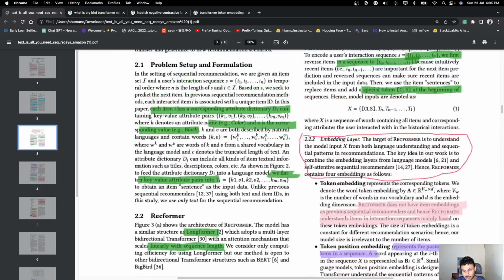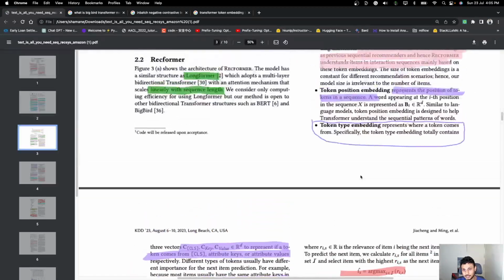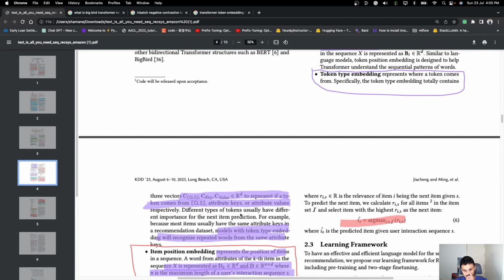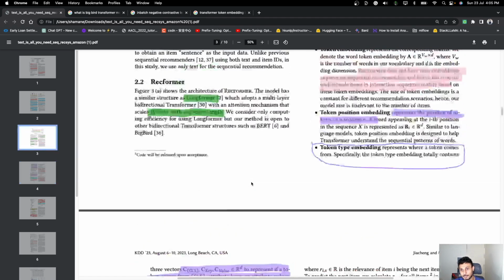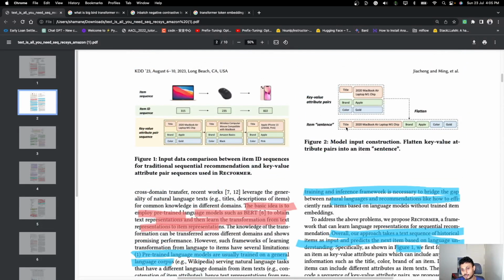And the last, then we have another two. Then this is new: token type embeddings represent where a token comes from. Especially, the token type embeddings totally contain three vectors: class, key, value. Remember, like we talked about here, key value.